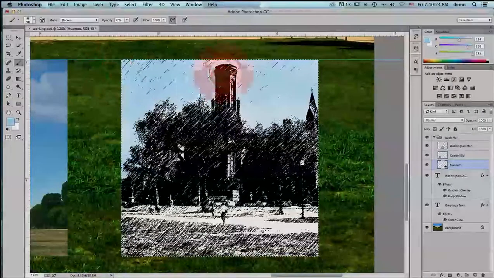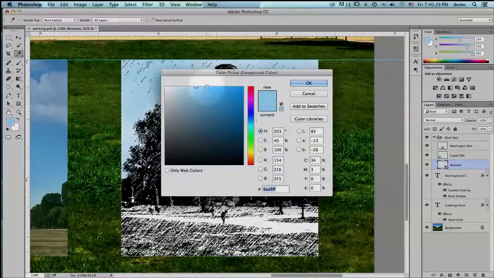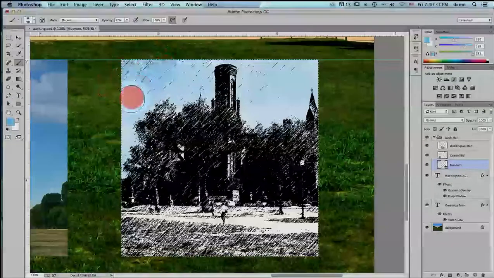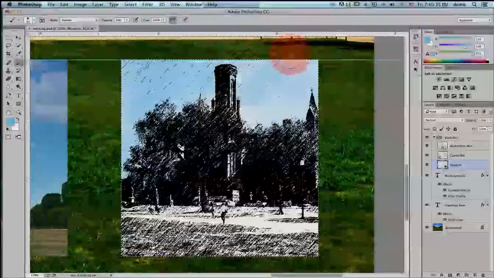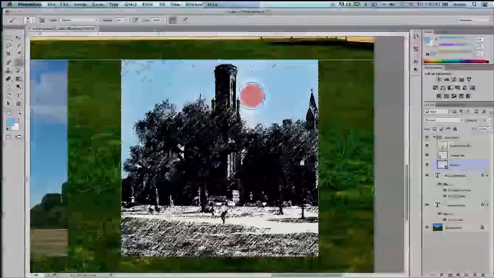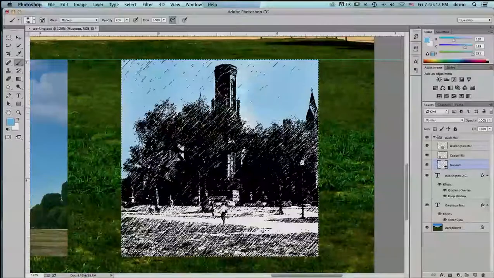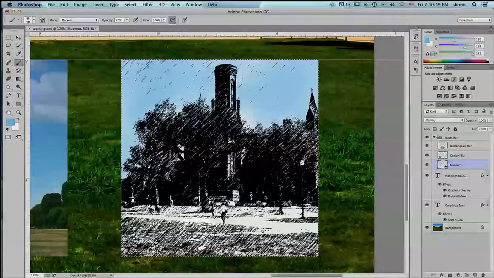Okay, and you know what? That sky is a little light yet. Let's saturate this a little bit more. Let's try this a little bit more. There we go. So it's building up and building up. That's kind of nice. Not bad at all. No, I accidentally painted in that little section. I'm not going to sweat that actually. Okay, let's try some other areas down here.